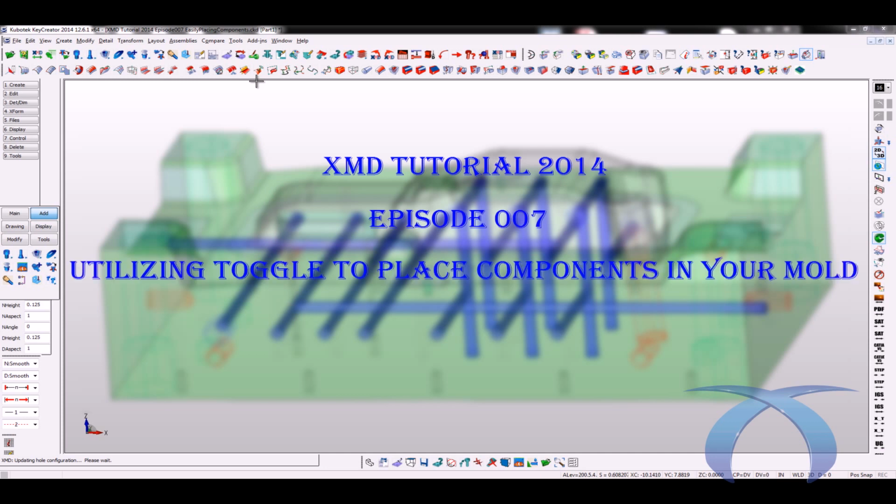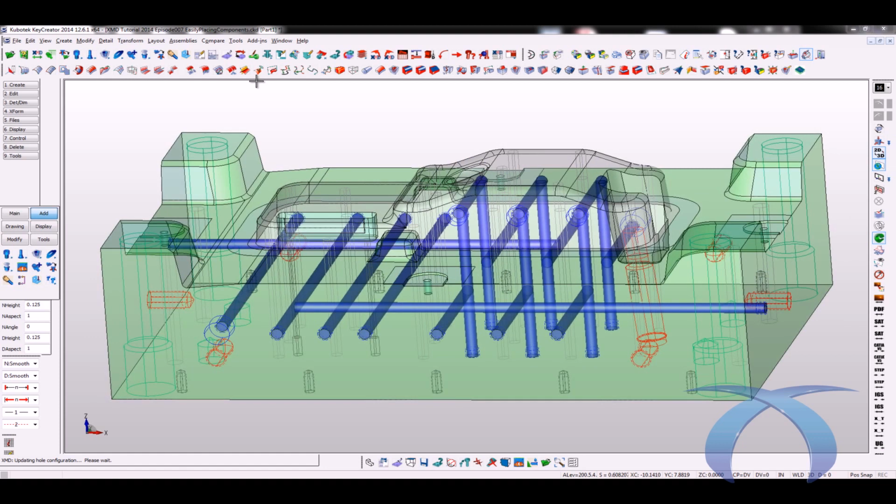Everyone. So today we're going to talk about utilizing the toggle feature to place components in XMD. What this will do is make it much easier for you to place smart patterns and smart water. So what the toggle essentially does is every time you hit the toggle key, XMD will orientate the particular component within different increments based on your C-plane.